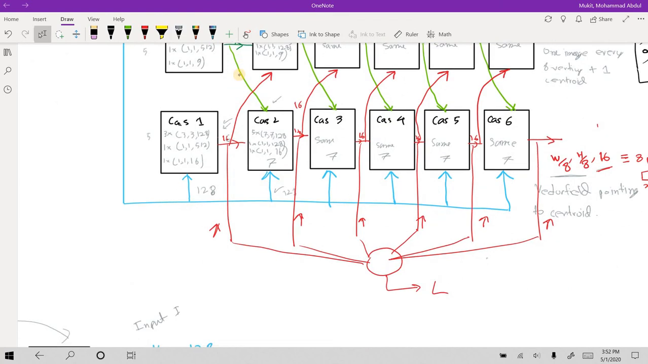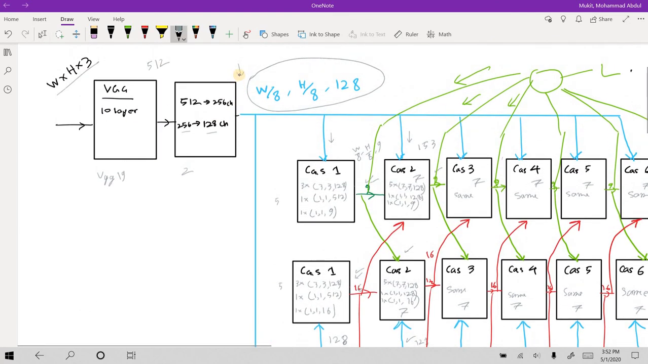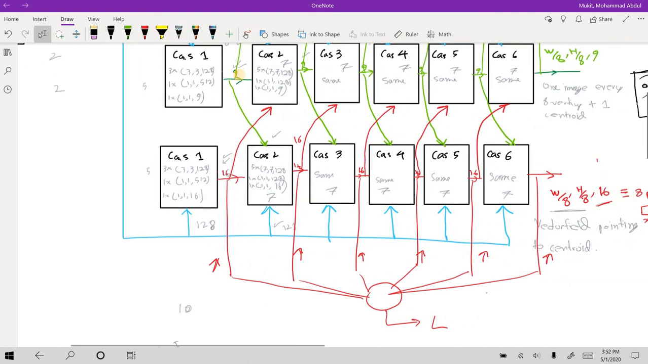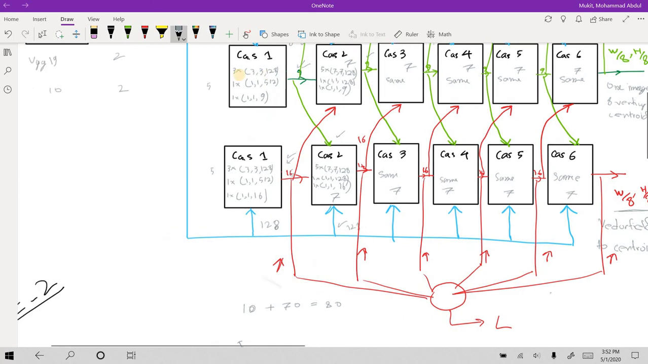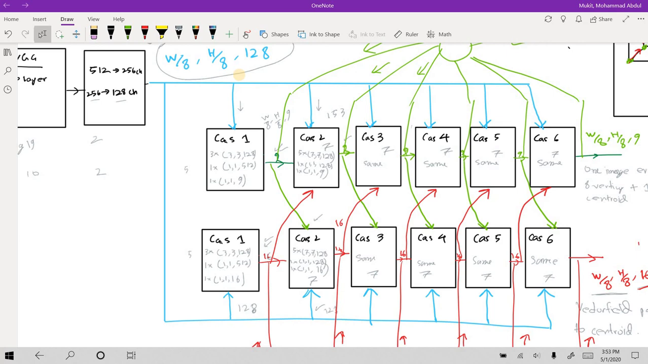So in this part you only have 12, 10 in here, 2 in here, and for cascade 1 from both chains you have 10, 5 plus 5, and in here you have 10 blocks each of size 7, so you have 70. That makes up 80. And you had 12 in here, so that's 92. So you have 92 convolutional layers in here to train. That's a lot of parameters to train, and that's why DOPE is very hard to train.